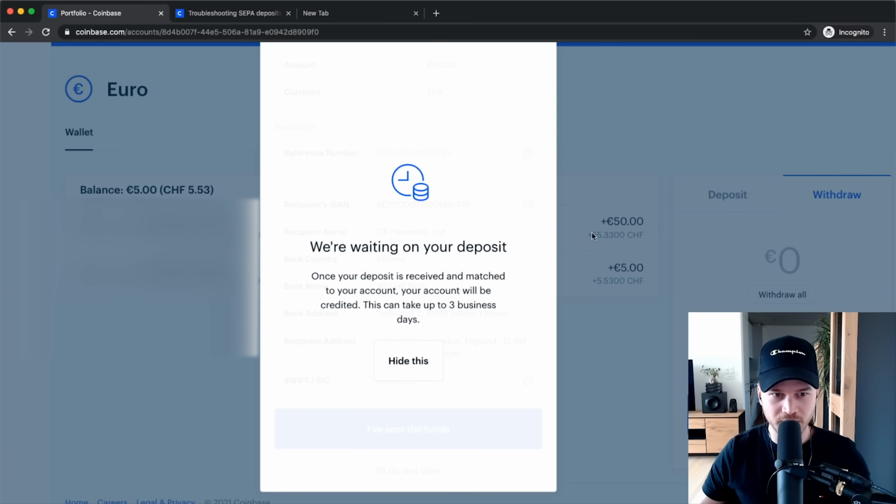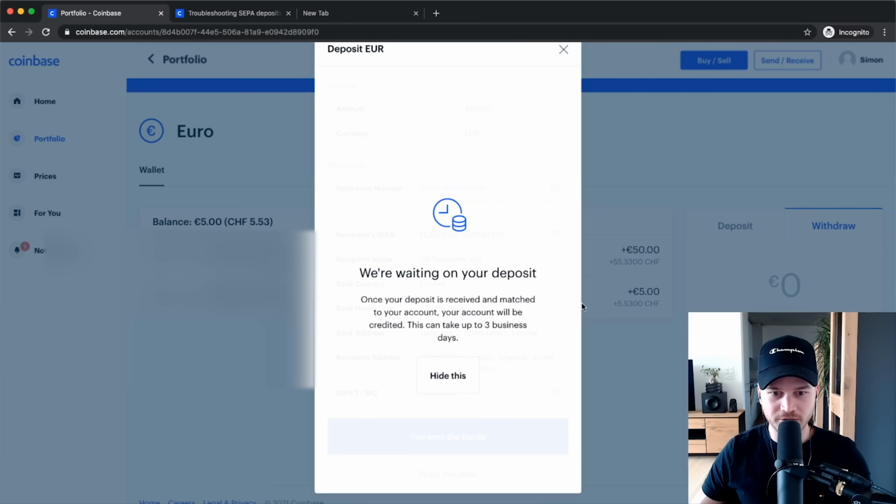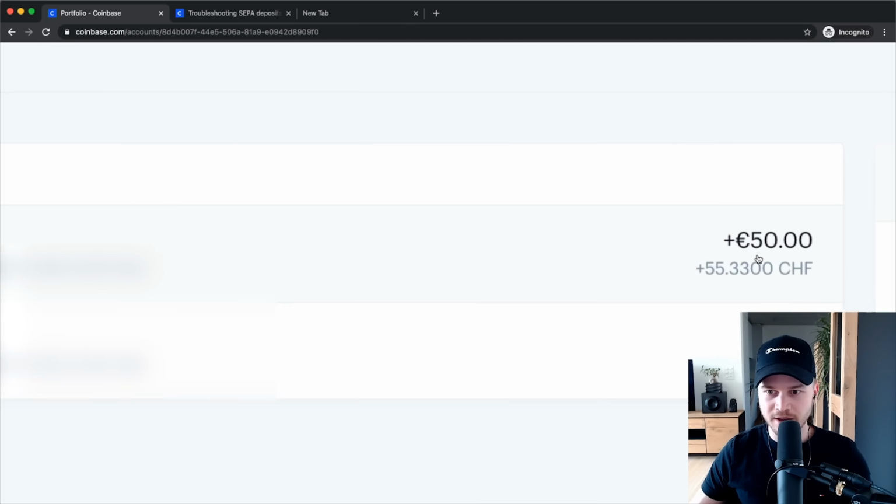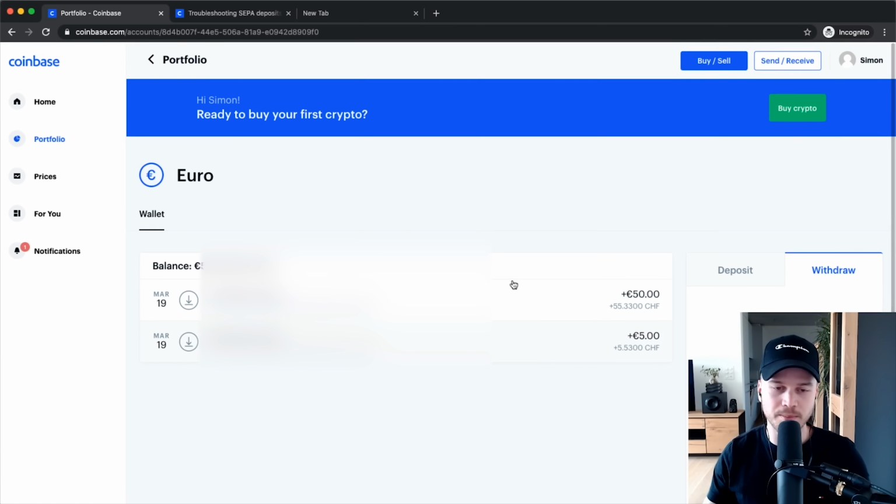And as you can see here in the background, it already arrived right now. So I can close out of this. And you can see now that I've just deposited 50 euros that I can now buy Bitcoin with or any other cryptocurrency.